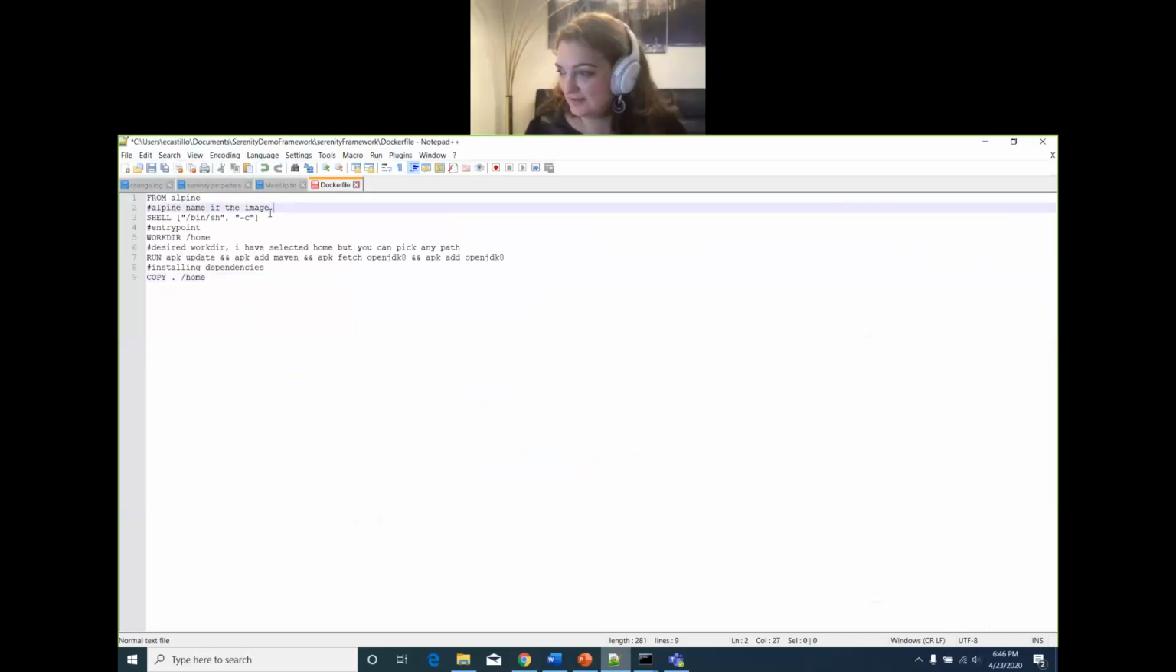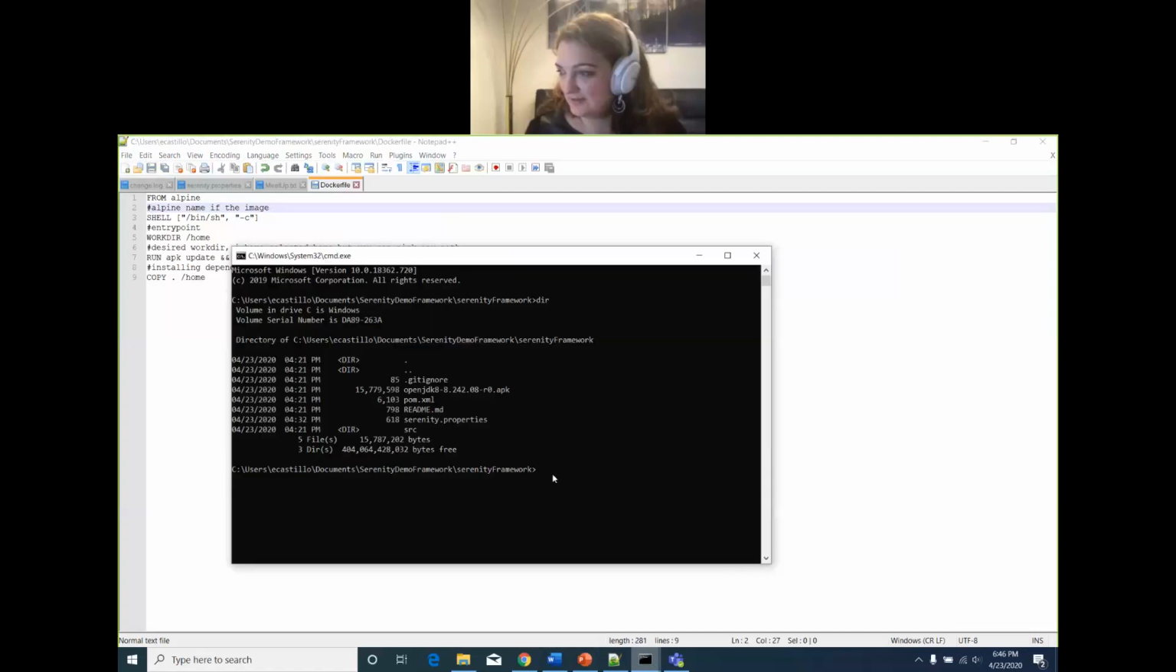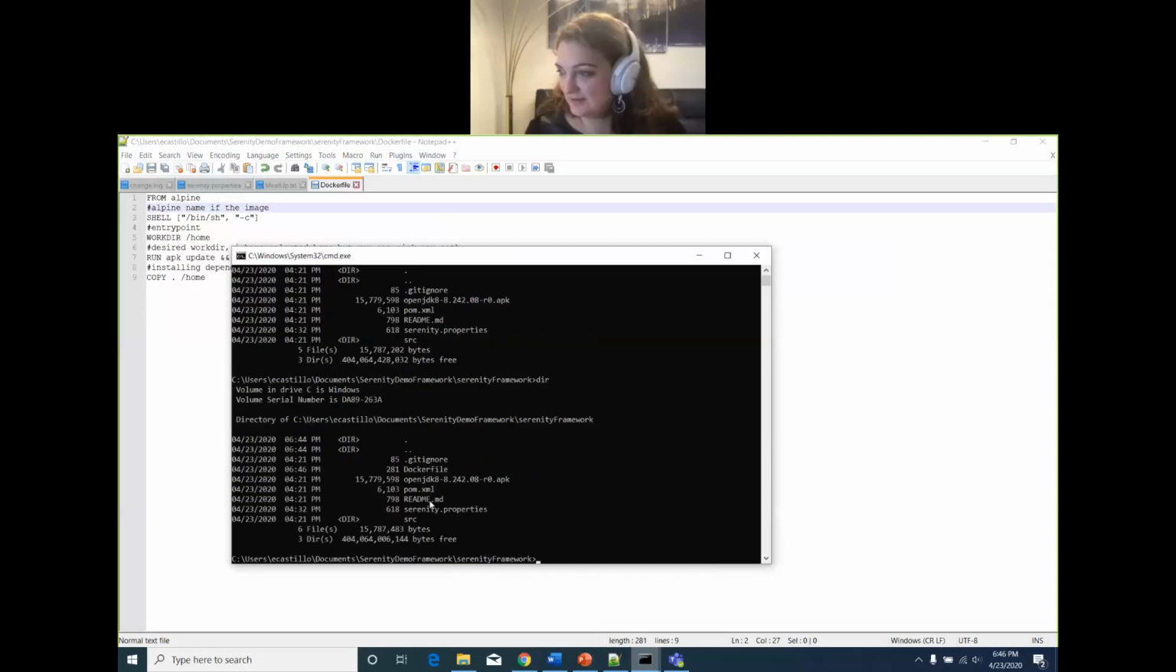These are just comments. I can leave them or delete them, it doesn't matter. I'm gonna save this. Okay. I make sure I'm inside the automation framework. Now I have the Docker file. And then I'm gonna run the following command to make that happen.